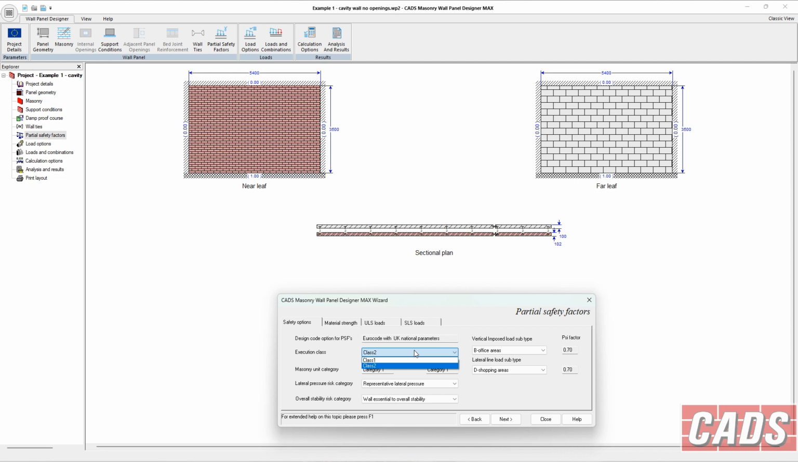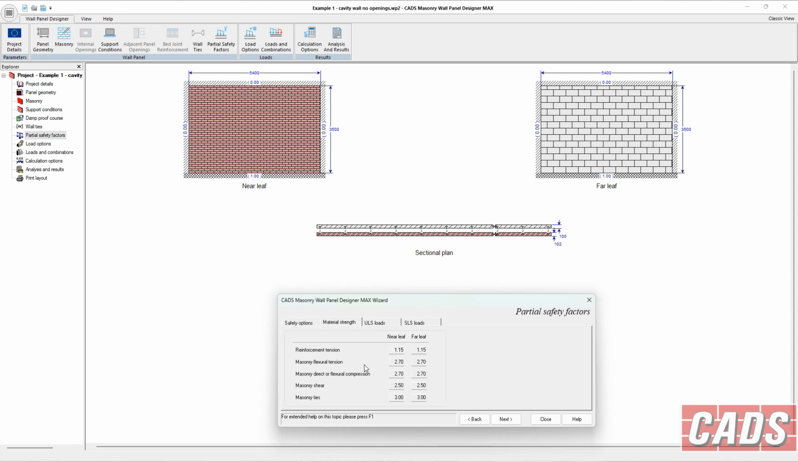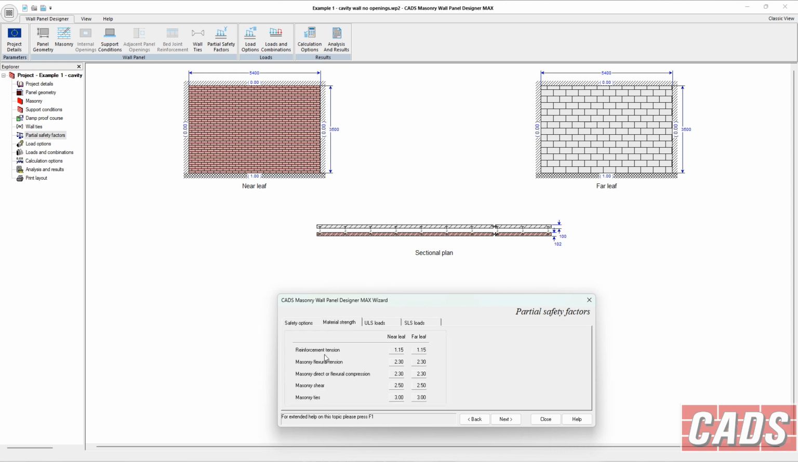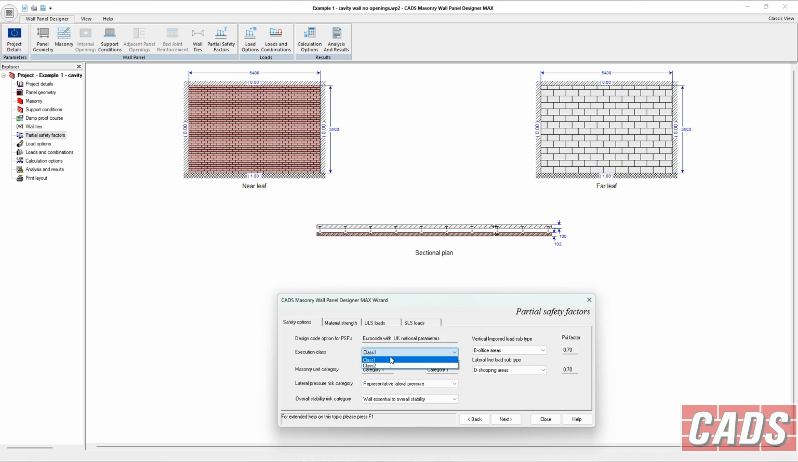So we've got choice of 1 and 2 execution class. In the general EU code, that'd be 1, 2, 3, 4, 5. Just to show you what I mean, that's set to class 2. So we've got a flexural and compression strength here of 2.7. But if I set it to 1, the flexural tension and compression strength's gone down to 2.3. So that's the class of workmanship, the execution class. So that's pretty standard, set at 2.